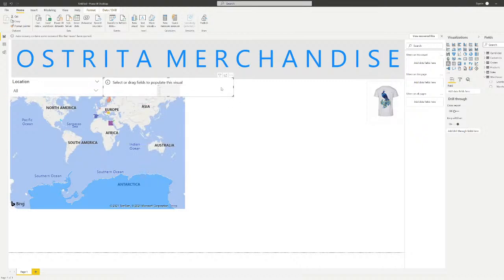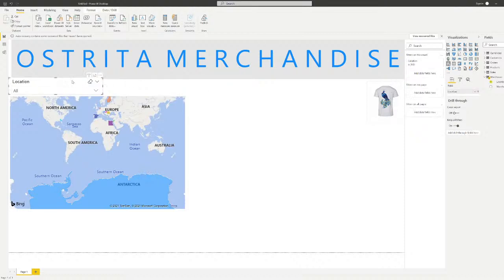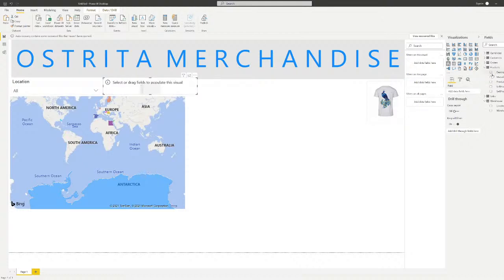By the way, I'm now dragging in a new one. You don't need to do that. You can also just copy paste old ones, right? So now that's the exact same size and everything, which is also nice. And now we're not gonna do location, but we're gonna do products. So the description of the products.